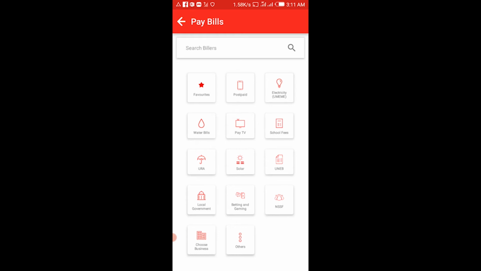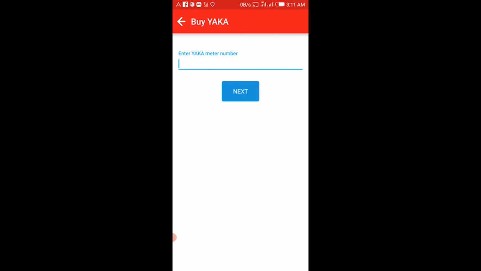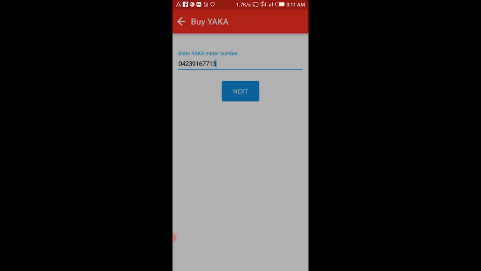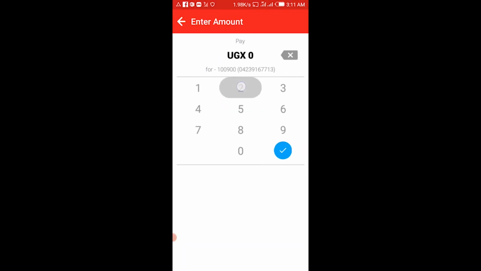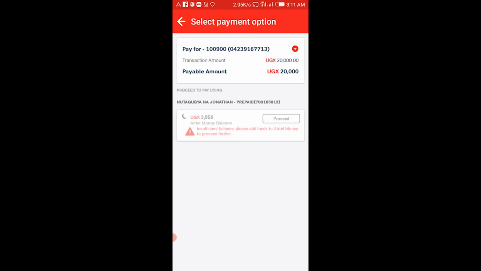So when you get over here, let's say we're gonna buy electricity. You tap on electricity and buy Yaka. Then we put in our Yaka meter number, then tap next. Eventually we put in the amount that we're gonna buy our Yaka. Let's say 20k. Then tap that tick button. But the amount isn't enough, so we can't complete the transaction. But you see, the process is just easy for the customers.